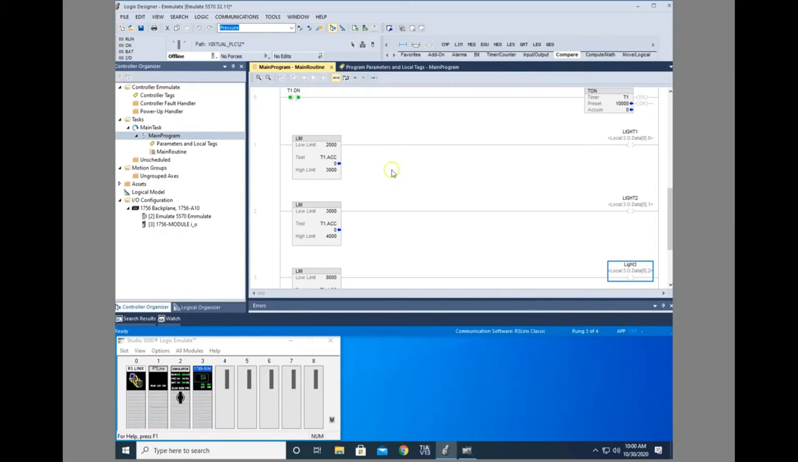Now I want to show you one thing that's interesting. I can take this limit and I can make my low limit 3,000 and my high limit 2,000. Very interesting thing happens when I do that.